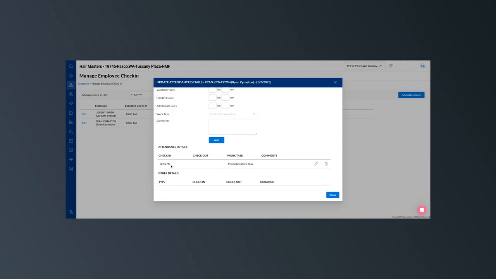Sometimes you might see a check-in, a check-out, and then another check-in. That's maybe somebody who took lunch. So then you would just have another line down here. Again, you could edit that for their actual end-of-shift checkout time. And again, it's going to give you a little floppy disk. You're going to hit save.